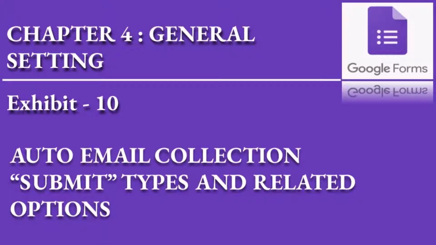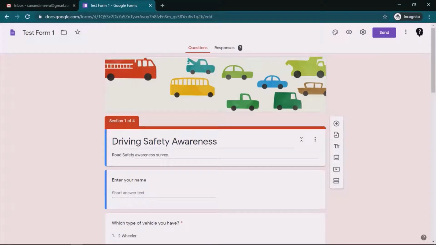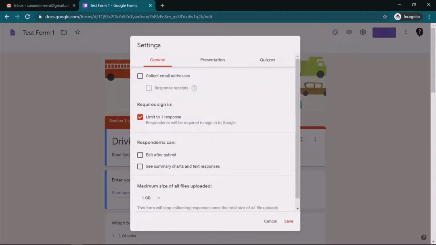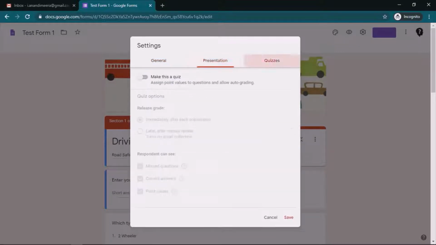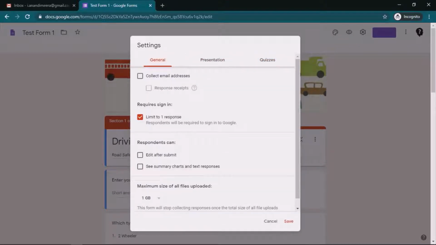Hello everyone, welcome back. In this session, we will see the settings menu. There are three different tabs in the settings: general, presentation, and quizzes. Let's go ahead with general.